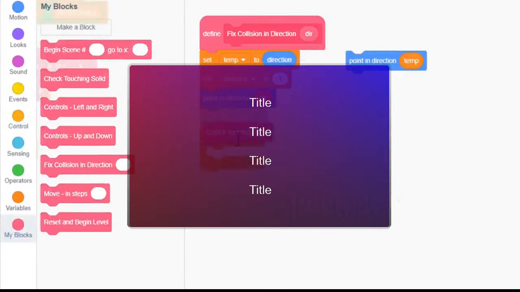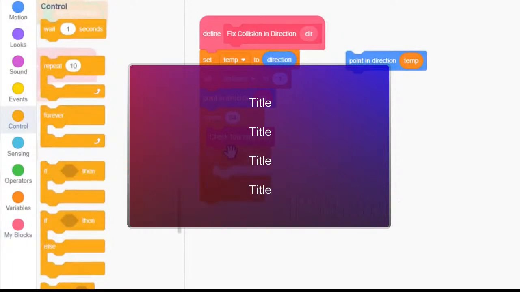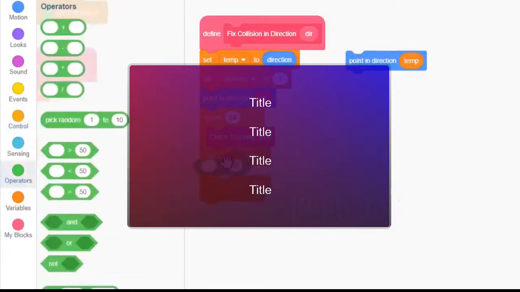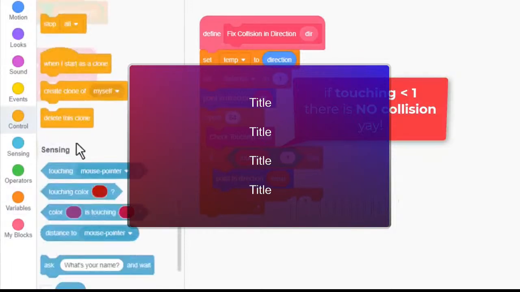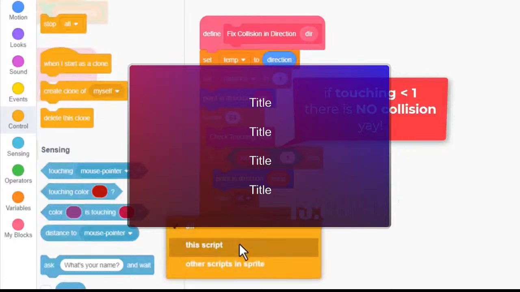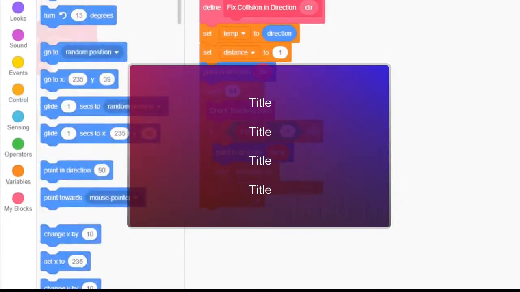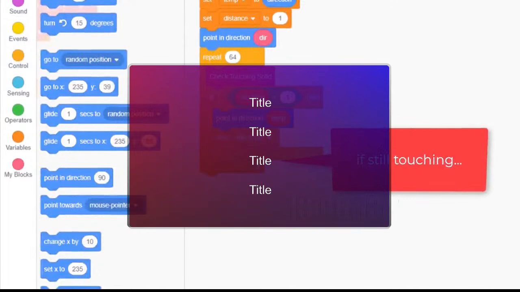Next up, before we've even moved anywhere, we'll look to see if we're actually colliding with the level. If not, we are good. Use that point in direction temp to restore our direction to what it was before, and then stop this script to break out of this repeat loop. We are done. But if we are still touching, we have work to do to get free.